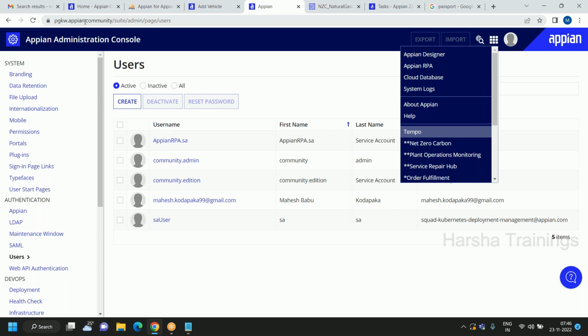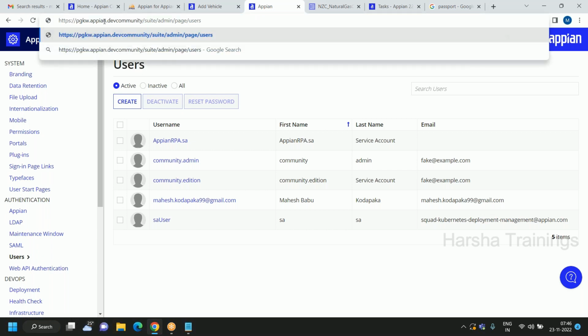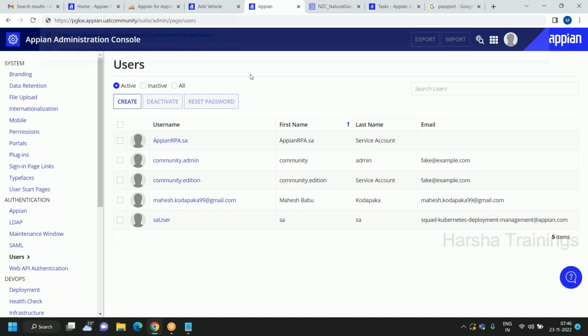What happens is the link, the site name, will definitely change: Appian dot dev, Appian dot tst. If it is in dev, that will be dev. If it is in tst, tst. Otherwise, if it is in uat, uat dot community, like that. At that time, the credentials are separate, right?